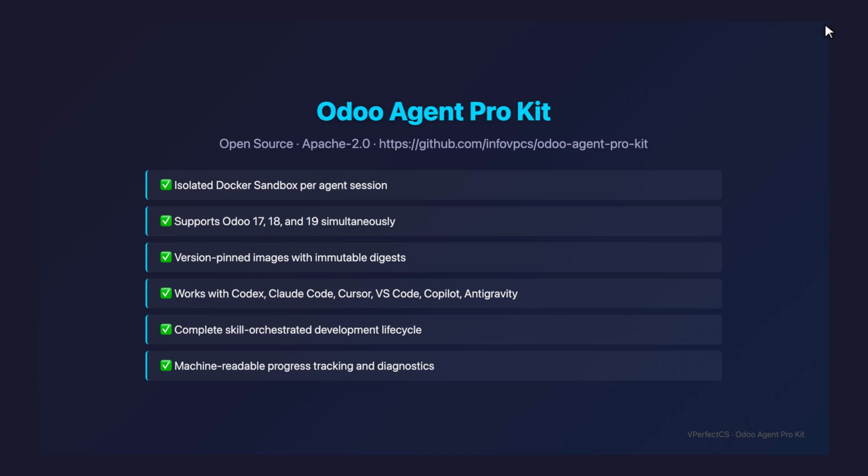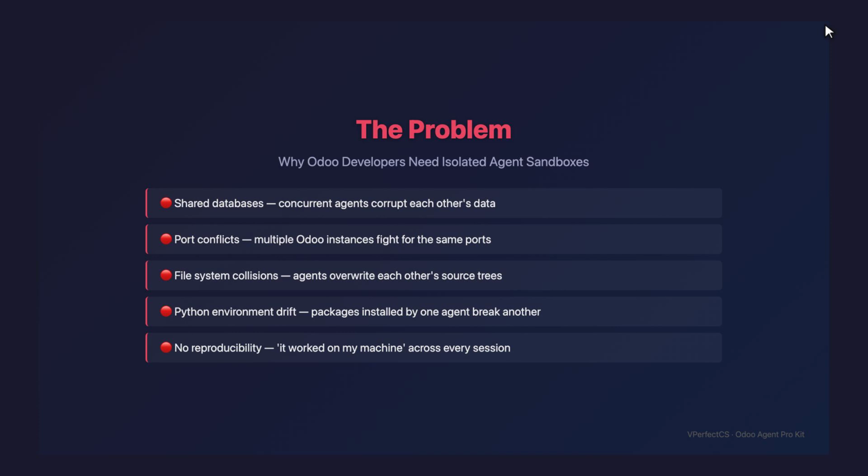Let us get started. So what problem does this project solve? Today, when Odoo developers use AI coding agents like Copilot, Cursor, or Claude Code, those agents run directly on the developer host. They share the same databases, ports, file systems, Python environments, and Git working trees. If you run two agents on two different modules at the same time, they can corrupt each other's databases, overwrite each other's files, and create port conflicts. A failed or untrusted task can damage the entire host environment.